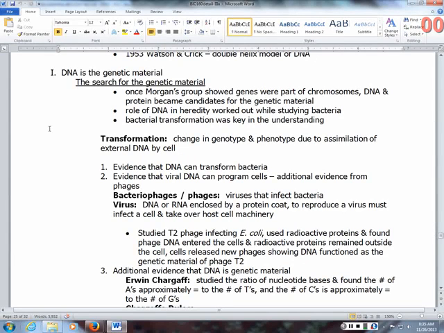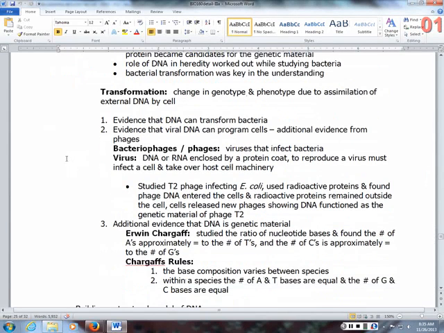So the role of DNA in heredity was worked out by studying bacteria, and bacterial transformation was the key to understanding it. Transformation is a change in the genotype and phenotype due to taking up external DNA. So they used bacteria that took up DNA from the outside environment and therefore changed their genotype and phenotype, to establish that that DNA was what was actually carrying the genetic information.